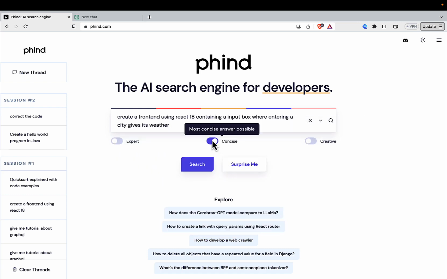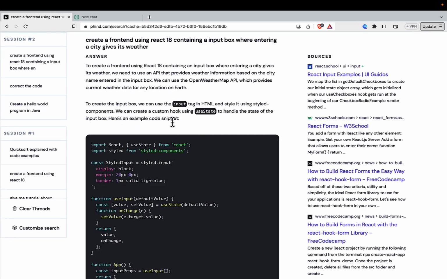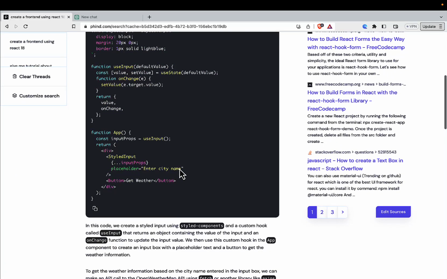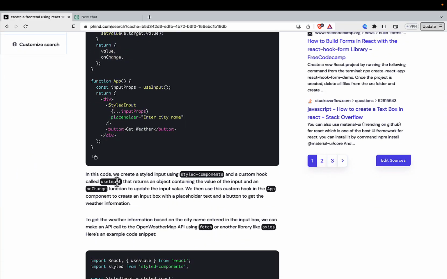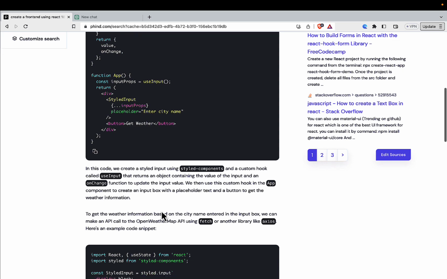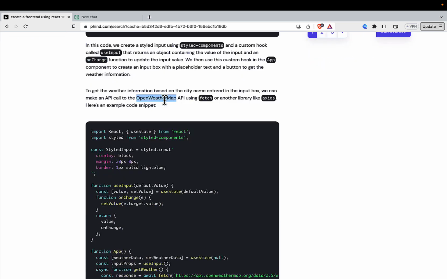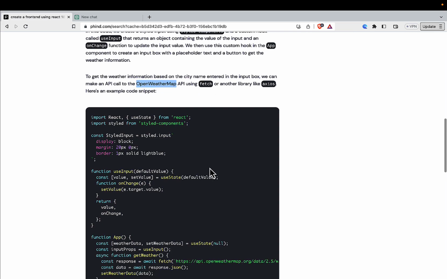I want it to be concise. So this is what it has provided me. It has provided me the UI, how to create the input. It has also used styled components and used input hooks to get me those values. Since we have asked it to give us the weather, it has automatically suggested this OpenWeatherMap API and added a fetch library to get us those values.